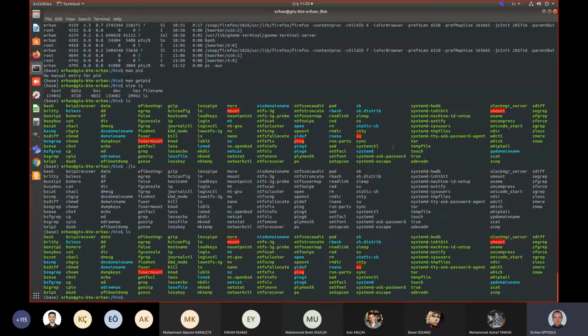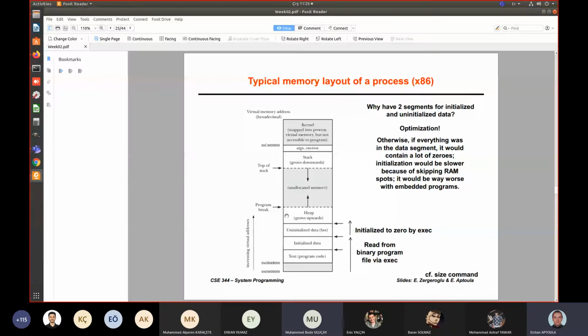You can execute it by double clicking it. You can execute it by using a voice command. You can execute it any way you like, Mr. Muhammad. Okay. It will still lead to the same thing. It will still copy the contents of the executable file from the hard drive to memory.